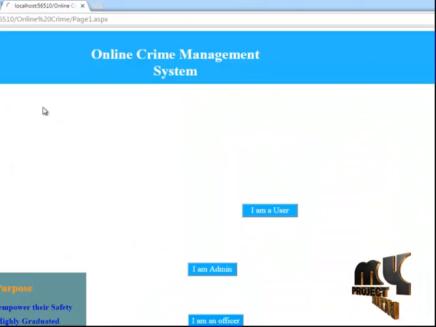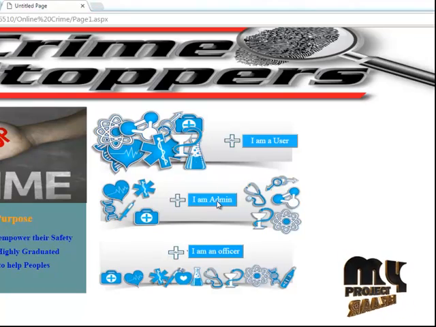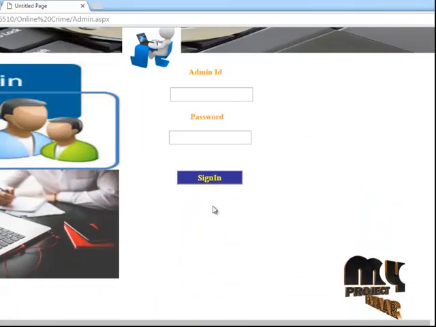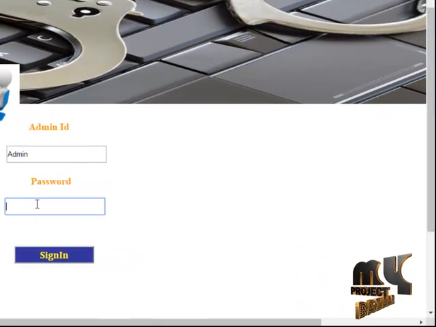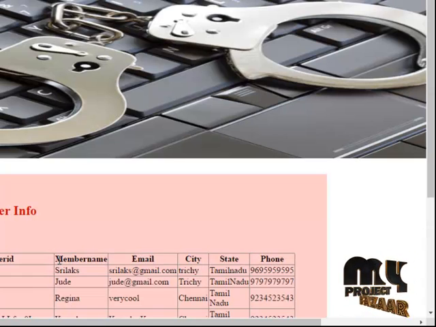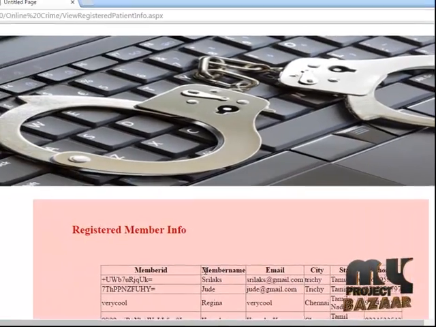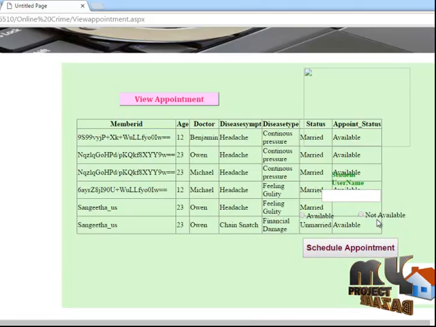After this, the admin will log into the account and schedule the appointed officer. We have appointed an officer for some users, so the admin logs into his account, and the admin has the right to schedule the officer. When the admin schedules the officer, it means the officer is available and ready to read the complaint and everything. Admin can view the appointments like this, and he can schedule the appointment by clicking this button.